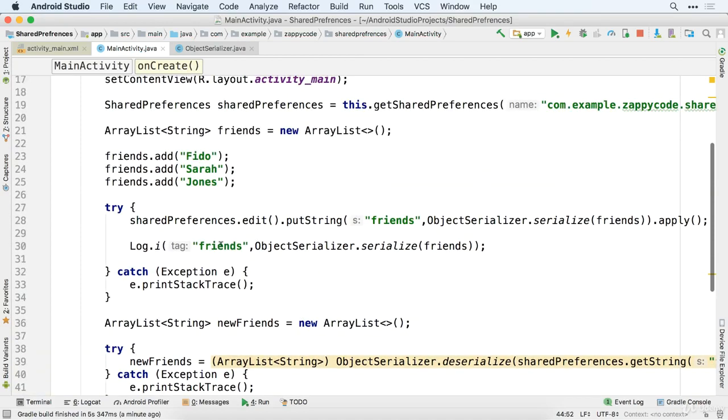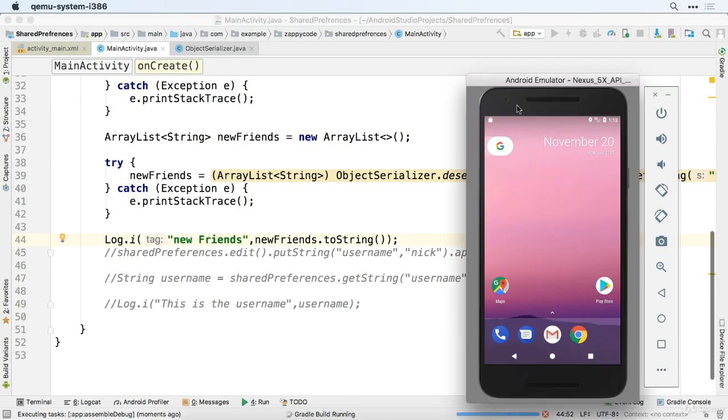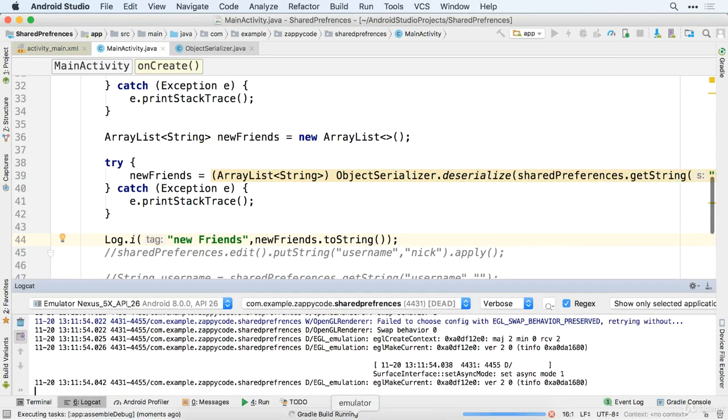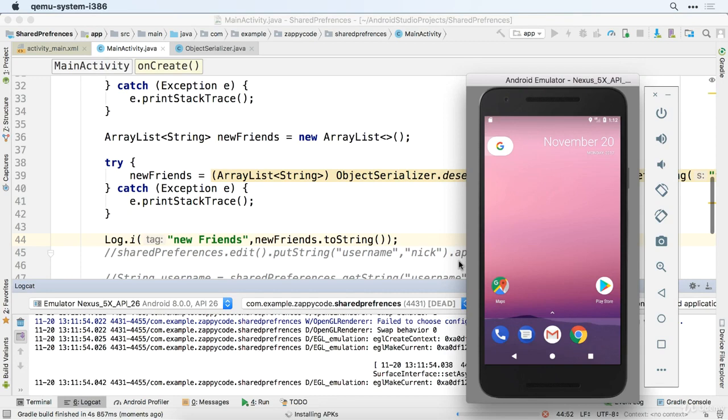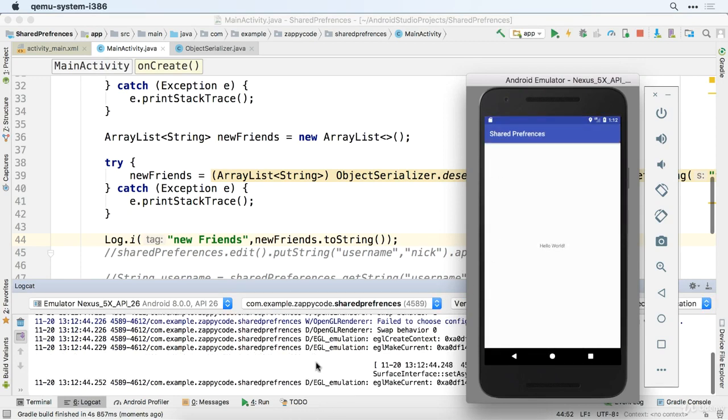Okay, so there's two logs that we're looking for. The first one is how it did the serialization, and then the second one is that we're going to get back the new friends array list to make sure we got back everything correctly. So let's run this now. Get our emulator up here. Get Logcat, and here it comes. So the app opens up.